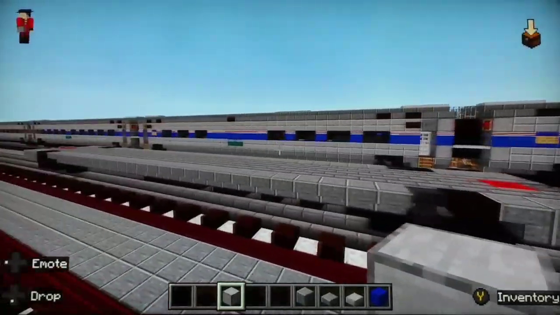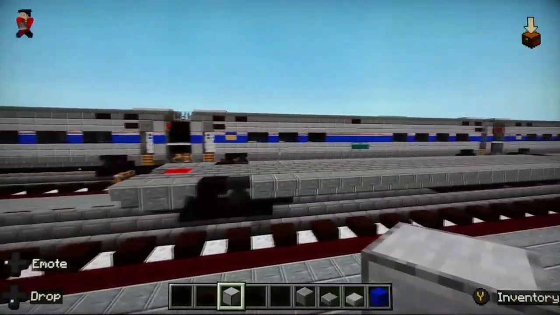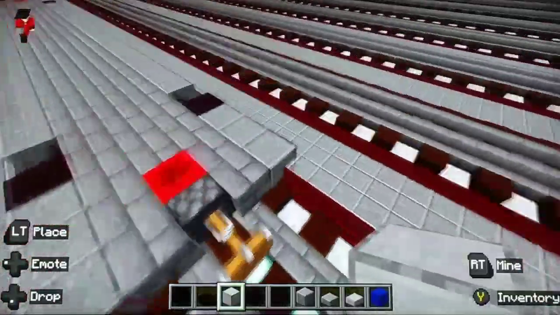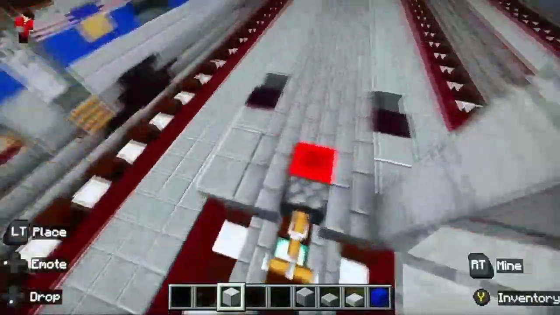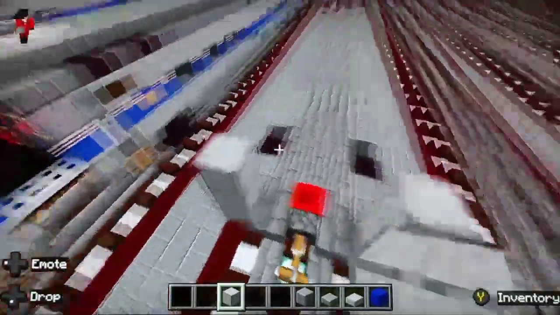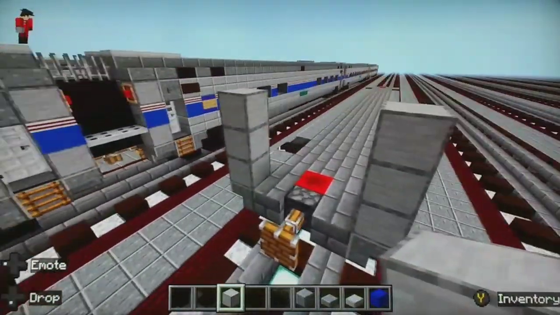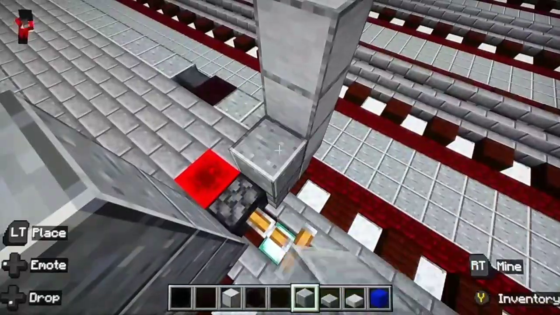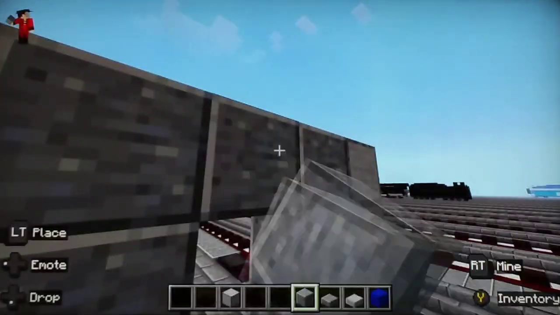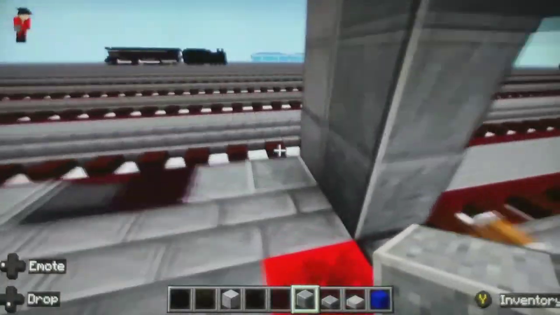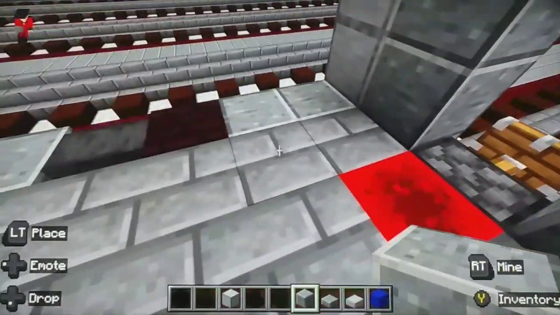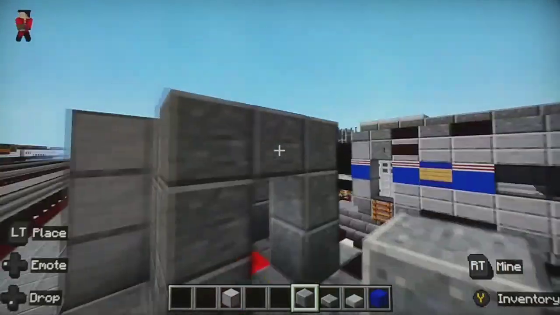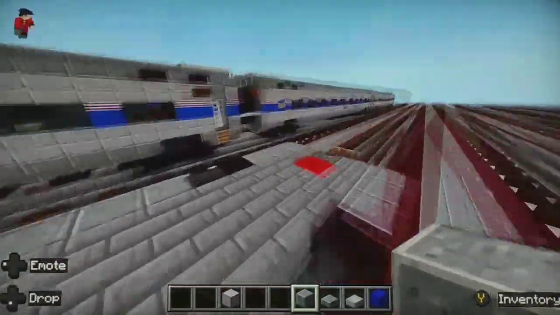Now the next step, we're going to add the frame of the coach, starting with smooth stone. So on this end, you're going to put three here, and put three here. Next, we're going to use polished andesite. So put three here, and put three here, and put one on the middle. And right behind it, you're going to skip one, and put three here, and put three here, and put one on the middle. And do the same thing on the other end.